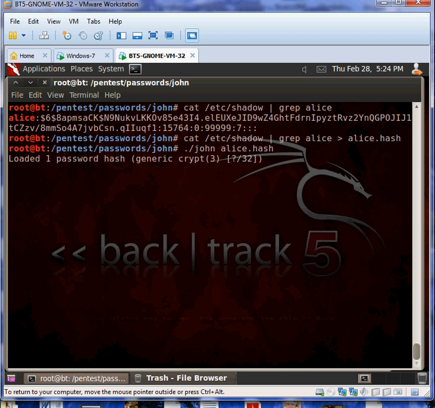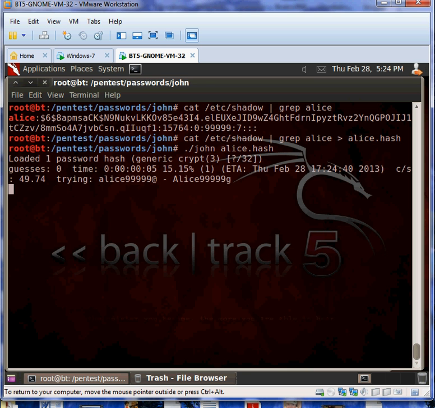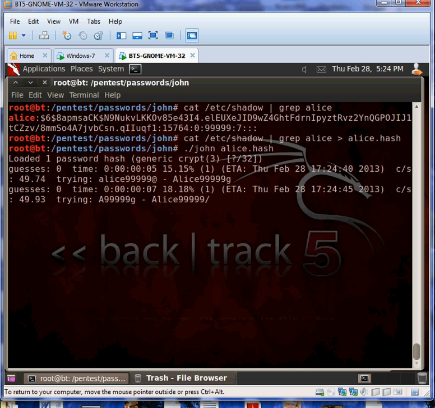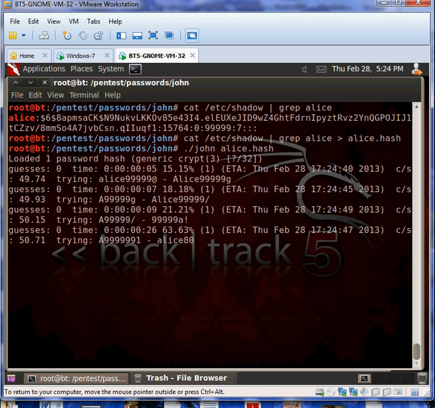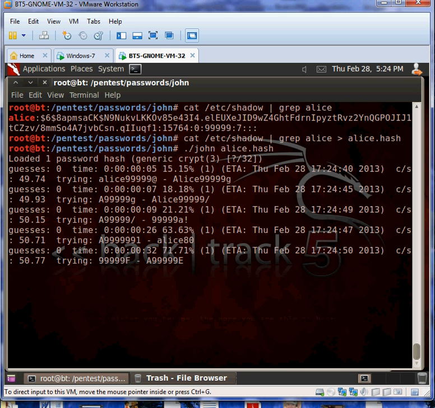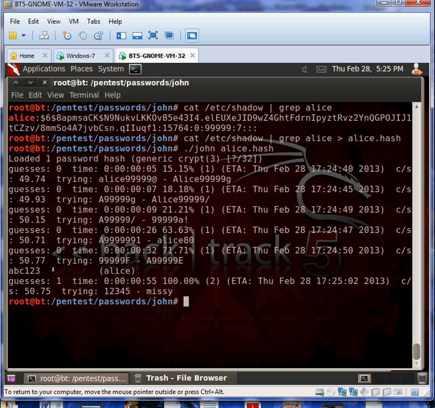It loaded the hash, no problem, and is trying to brute force it now. So I'm trying Alice, a bunch of things. I expect this will only take a few more seconds. And of course, John can do many other things. You can use dictionary lists and so on. So I'm just going to pause this, and we'll come back when it finds the password. So there it is. I paused it for about another 10 seconds there.